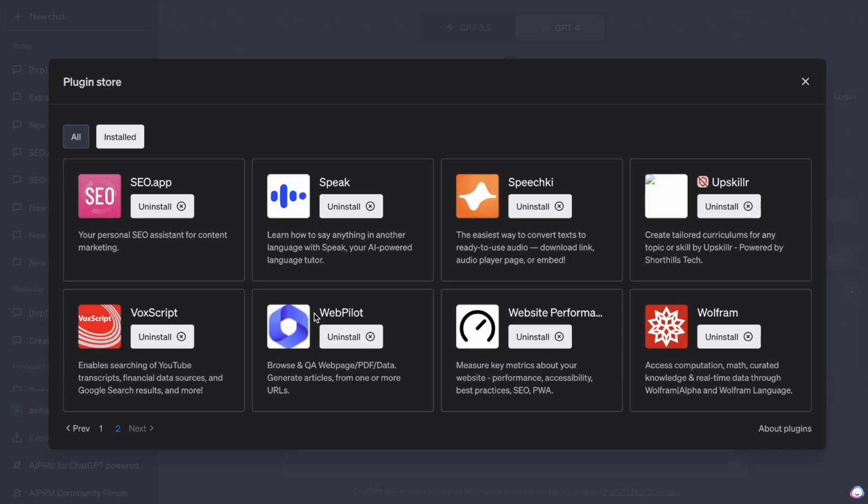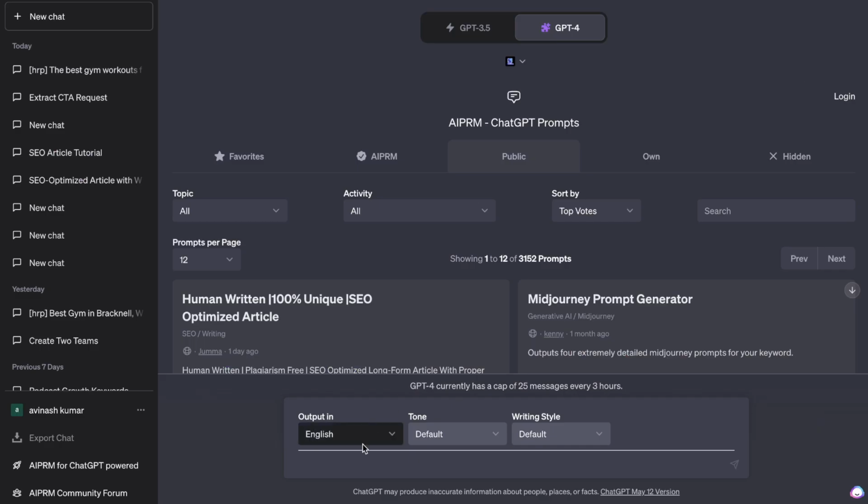Overall, my current favorite plugin is WebPilot. I've used this quite often and I've already done a couple of reviews of this plugin, but it allows you to browse and query a web page, PDF data. It also allows you to generate articles from one or more URLs. So essentially, you can enter a URL and you can extract information from that URL.